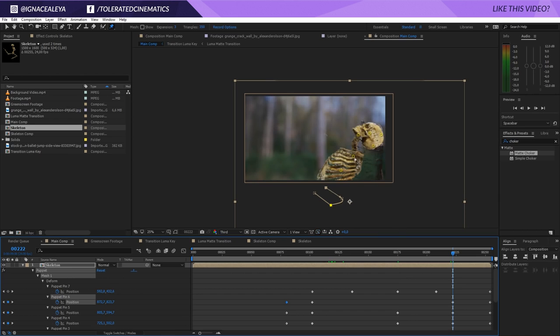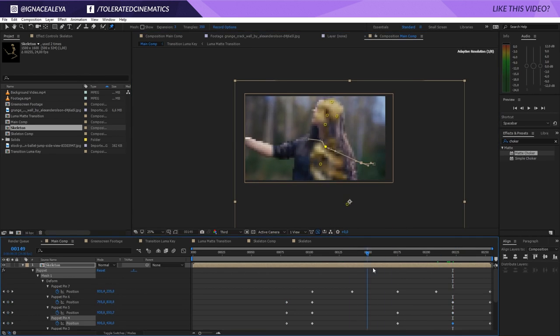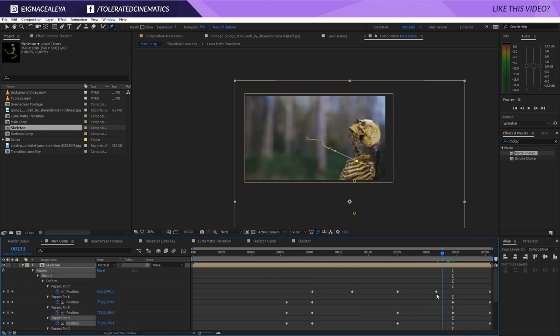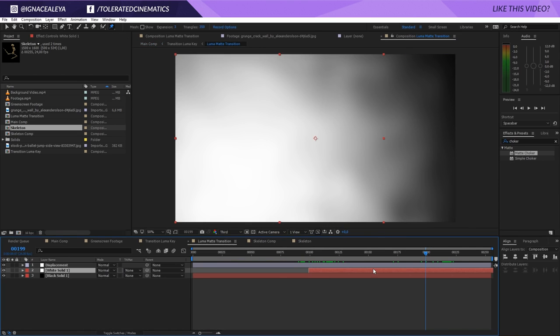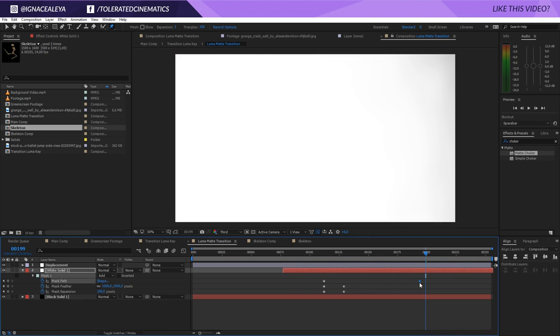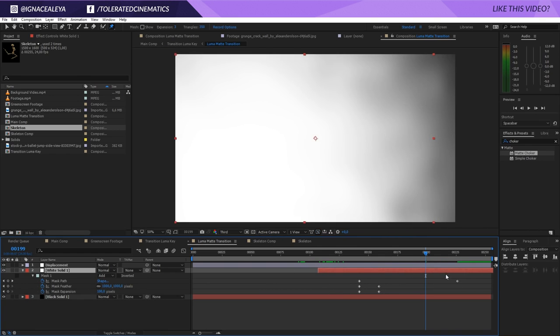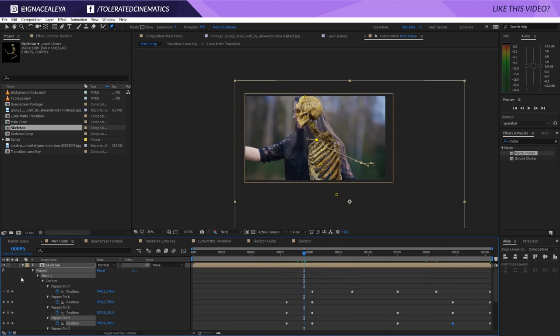And right here I want to offset this body part a little bit more towards the back. Okay, really cool. And I want it to disappear right here. So I will jump into my Luma Matte transition, press U on the keyboard, and I want to tuck this in here. And go back and let's see our animation. Okay, so she's disappearing right here. So this is kind of what I'm looking for.